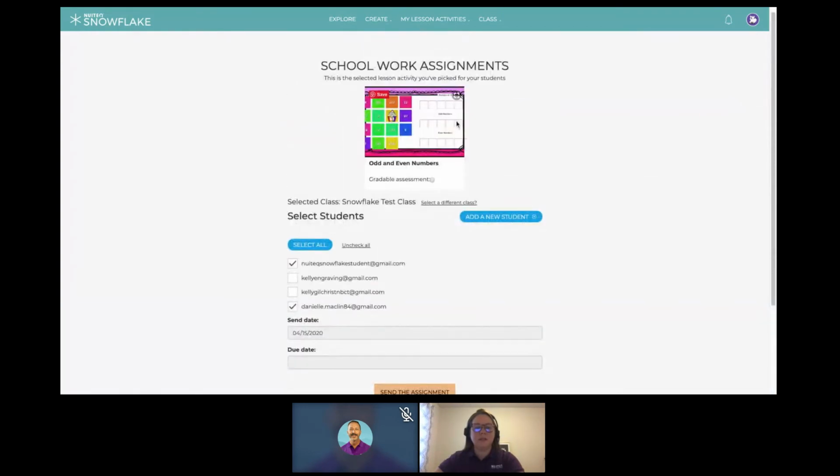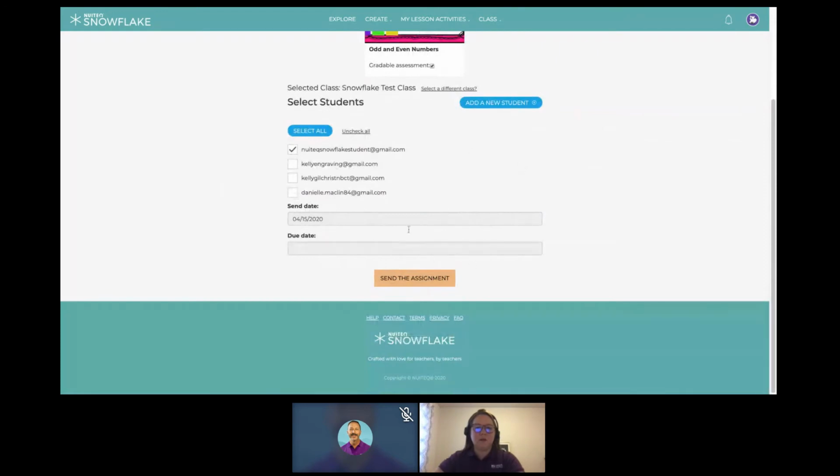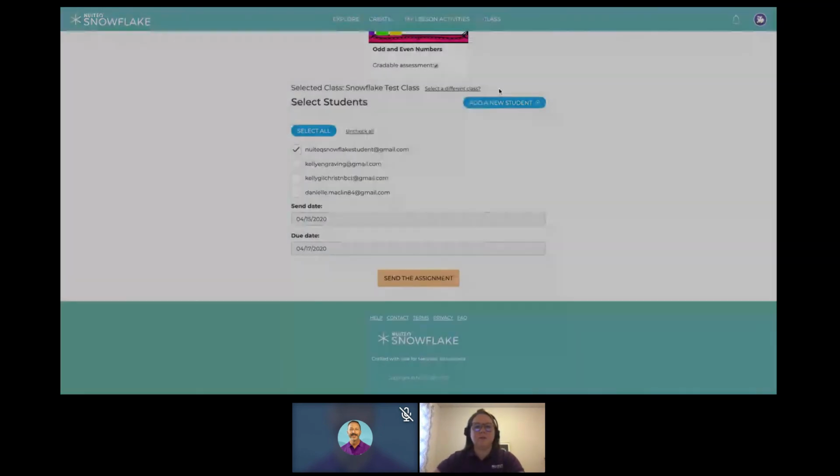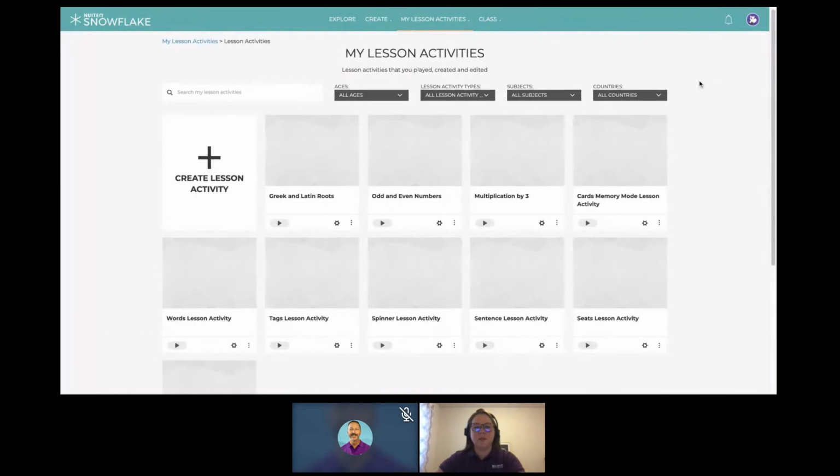Now with this lesson activity template, this was an assessment template. So we have 8 assessment templates. If I select gradable assessment, I'm then going to receive the data back on how my students scored on this particular activity. So it would show me which ones they answered correctly and which ones they answered incorrectly. And then I would be able to send that assignment to my particular students. Right now I have it set with no due date, but I could say, okay, you have until Friday to complete this lesson activity. And then I send that assignment to my students. And then from my student end, they would see that assignment and they'd have the ability to complete it.